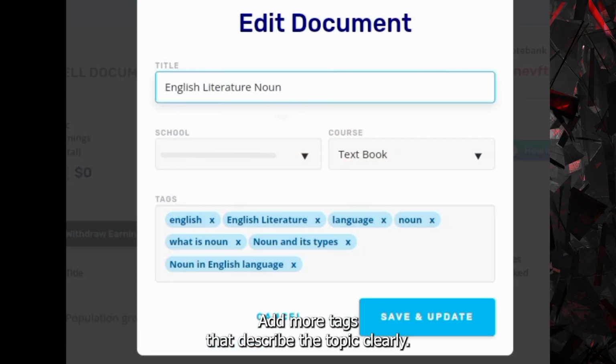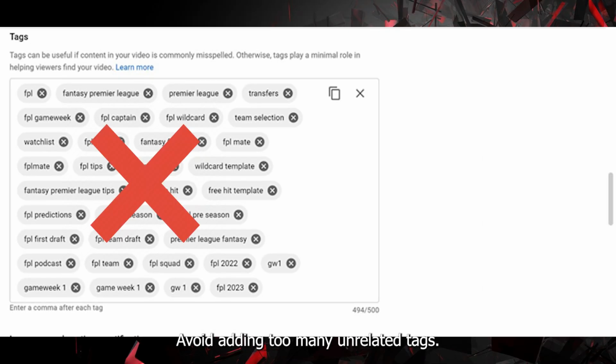Add more tags that describe the topic clearly. Use words like the subject, course name, or school. Avoid adding too many unrelated tags.